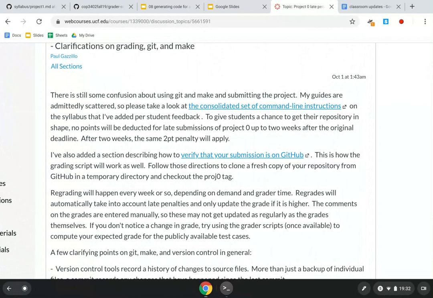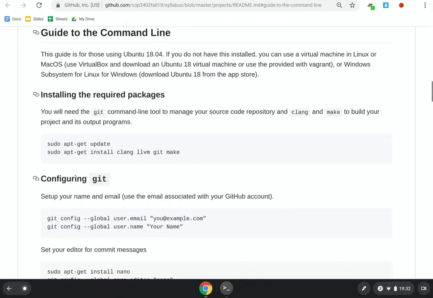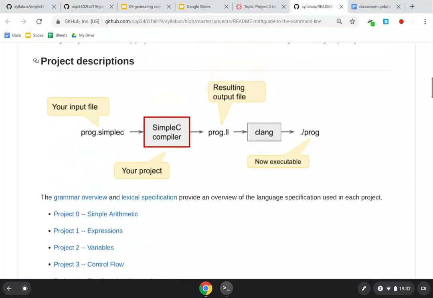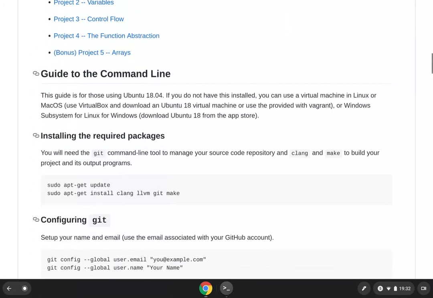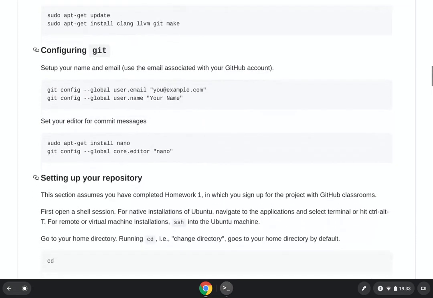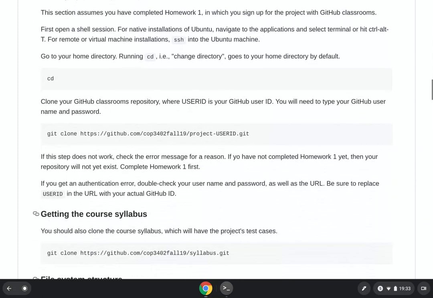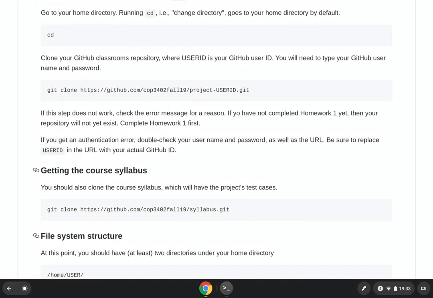Also, at the recommendation of one of your classmates who's sitting over here in the front, I updated the README for the projects to have a big long list of all of the commands you need, roughly in order from start to finish to set up your project. Because everybody has a different installation, I assume that the repositories are in your home directory. But for those of you who use Vagrant, your repository might be in the /Vagrant directory. So you can substitute that in when you're reading these commands.